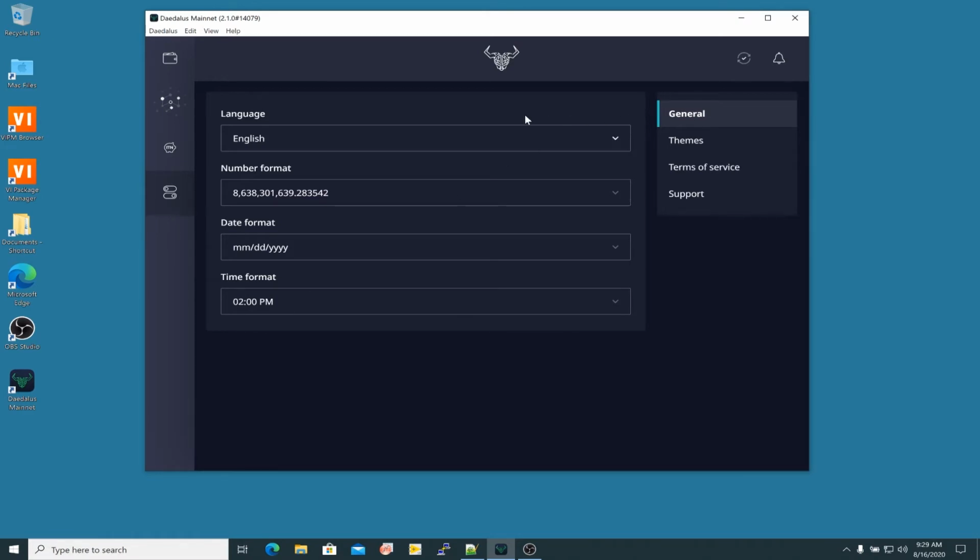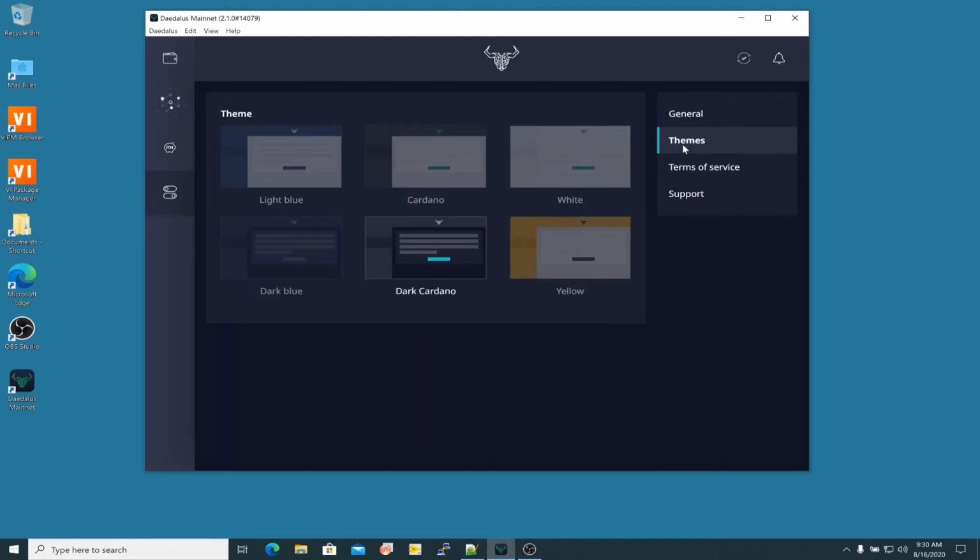The general ones that they ask you to set up are language and the number format. I like the decimal to be represented by a period. Here in the United States, I put the month first, and I like AM/PM for the time. But you can adjust that to your liking. There are themes here. I tend to like the dark theme.